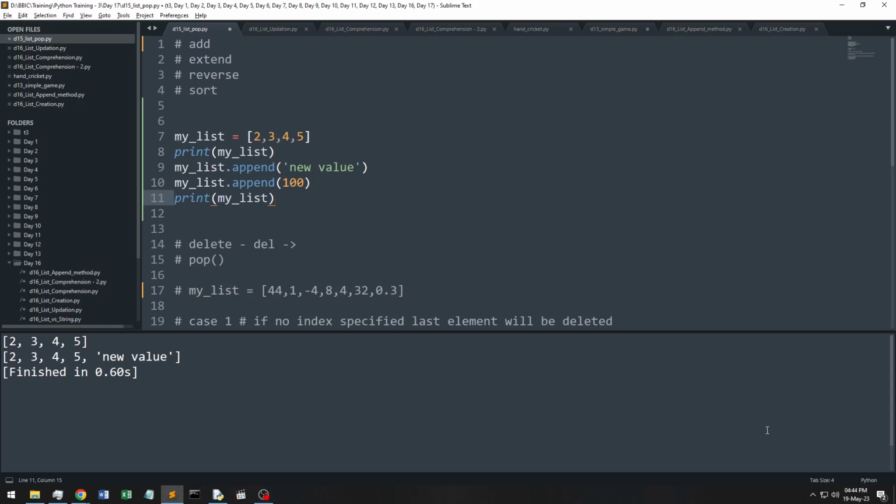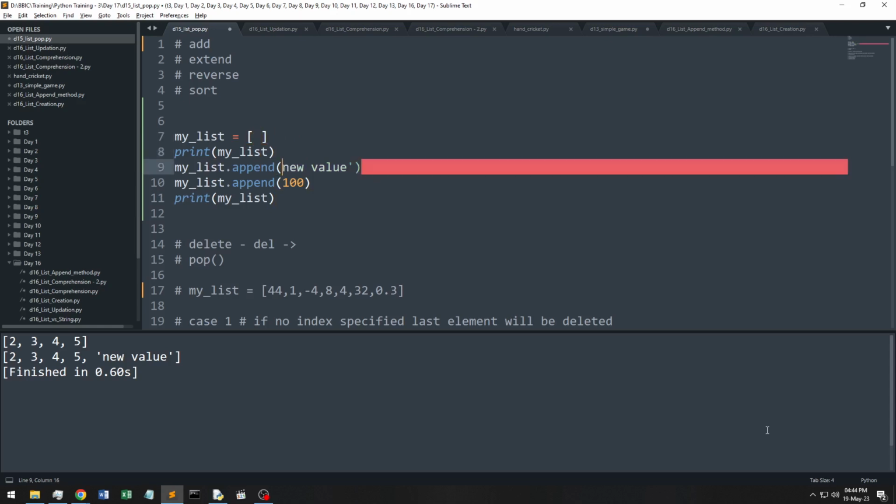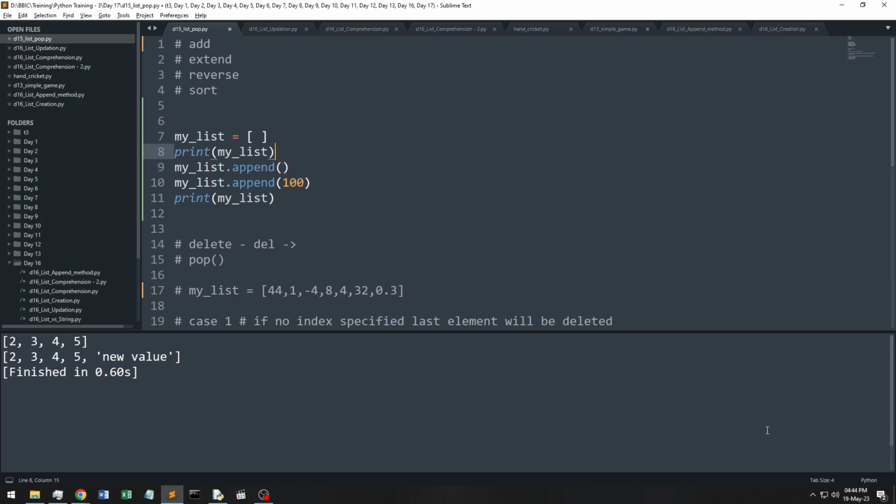Okay, so what we have seen now is how to create a list. The list can be created with the help of square brackets. Now, I can add some values. If I create a list, my list is equal to empty square brackets, and then I append 55, then I append 100. If I print my list, what will be the output?